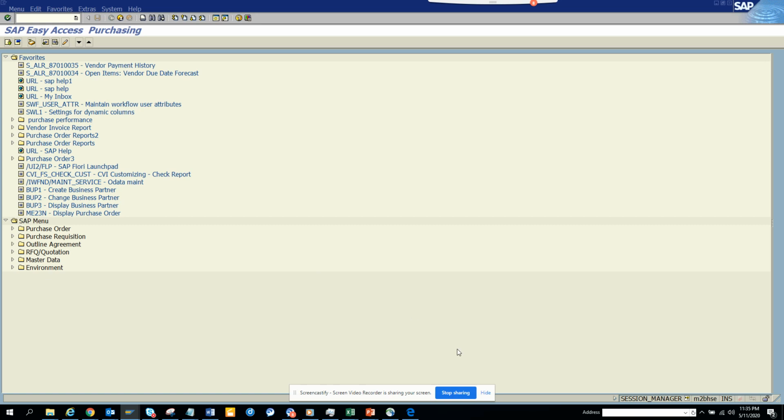Hi friends, today we are going to talk about one of the very important transactions that has been included for the MRP area in S4HANA, which is MRP Live. Okay, so the transaction code is MD01N.